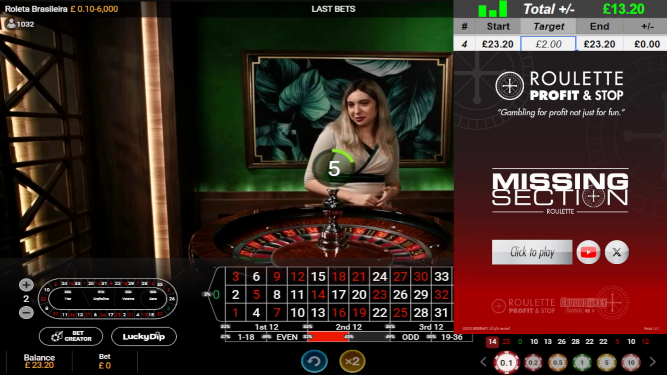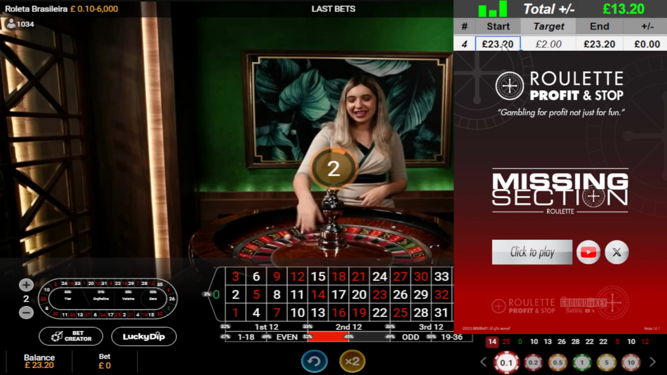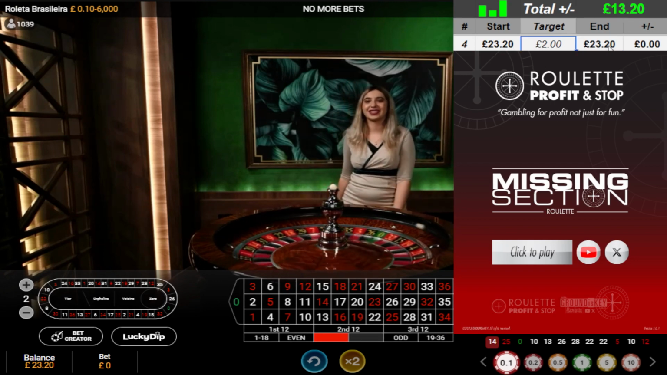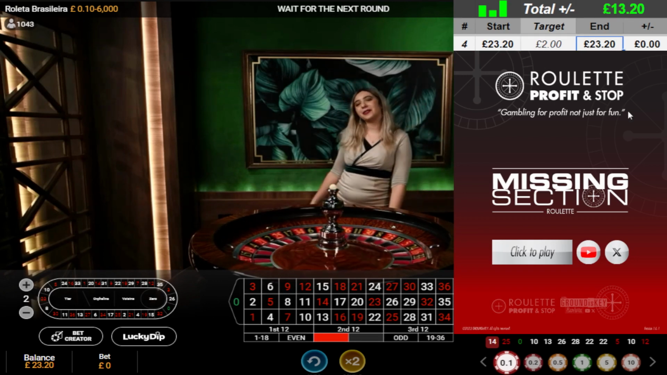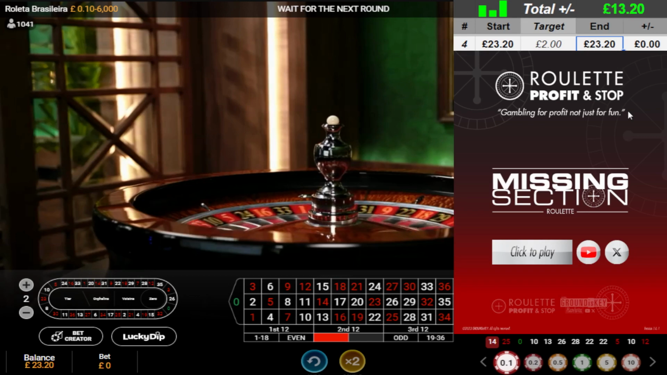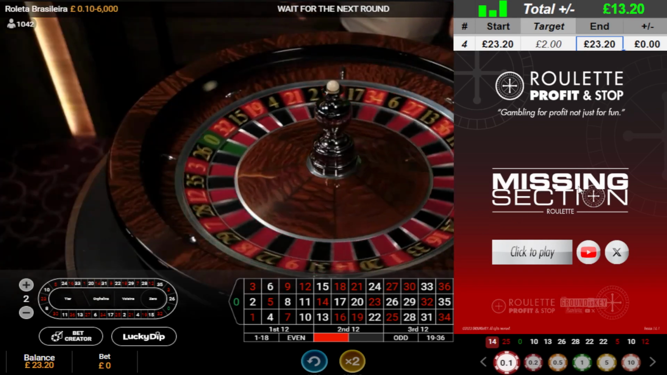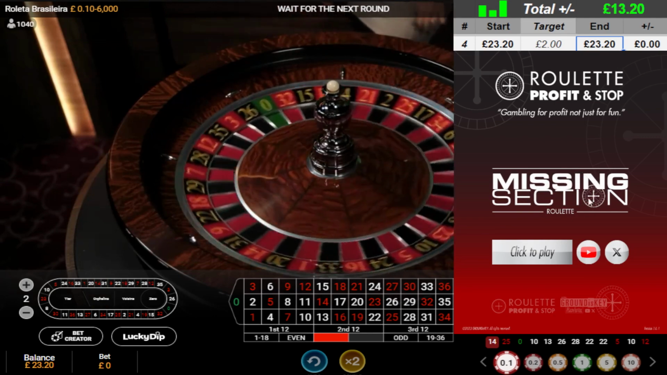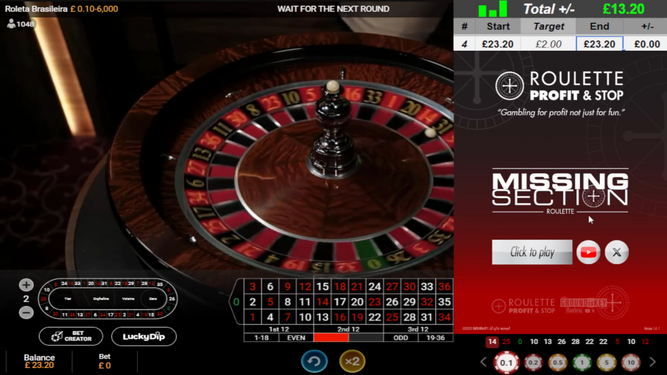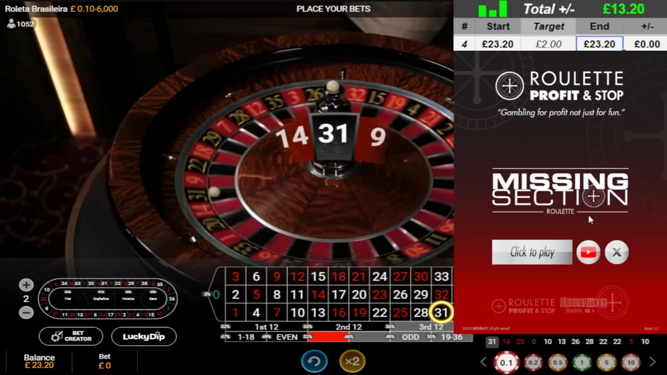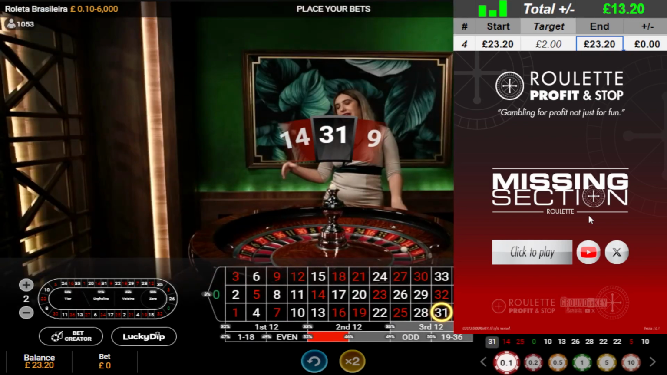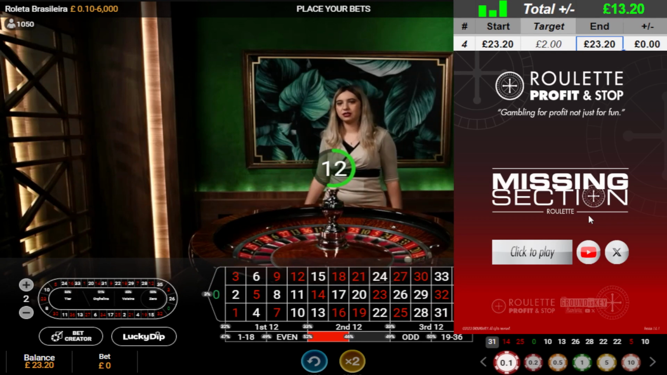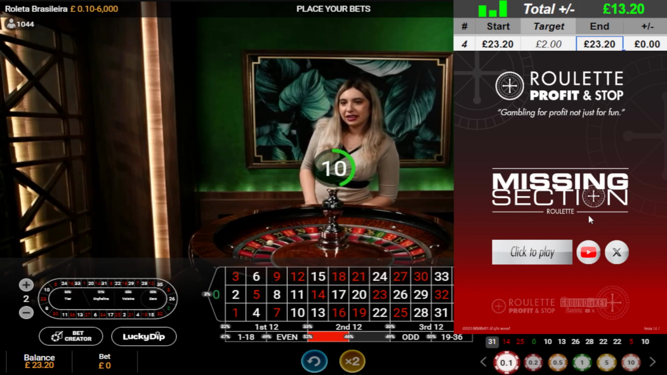On this setup, I'm going to continue from where I left off. I started with £10. I've got to £23.20, and I'm looking to make £2 on top of that. Small targets is the way to go. I'm using the missing section roulette tool. This tool tracks how many spins you want to track for an outside bet, a dozen, a row, or an actual individual number. Basically, it shows you how many spins have passed, what's not hitting, and what is hitting.